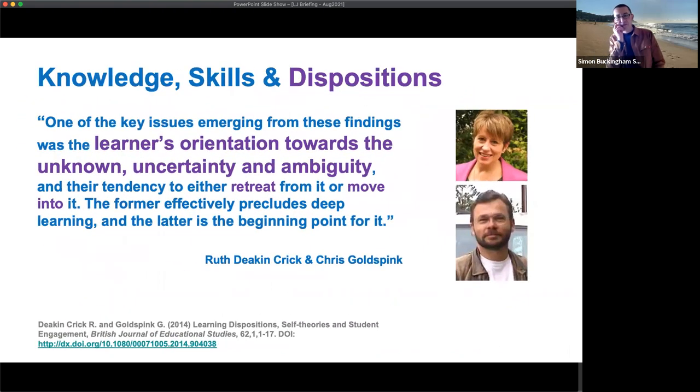And here's a quote from Ruth Crick, who is the inventor of learning power, the approach we're looking at today. Studying students in Australia, one of the key issues emerging was the learner's orientation towards the unknown, uncertainty, and ambiguity. You either retreat from it or you move in. The former effectively precludes deep learning, and the latter is the beginning point for it. You might say in today's trendy language, are you leaning in or leaning back when you're presented with the unknown, uncertainty, and ambiguity?